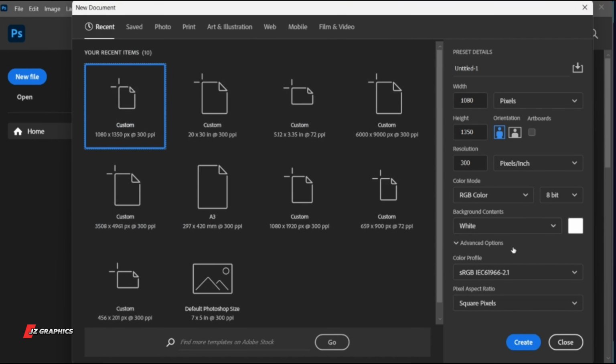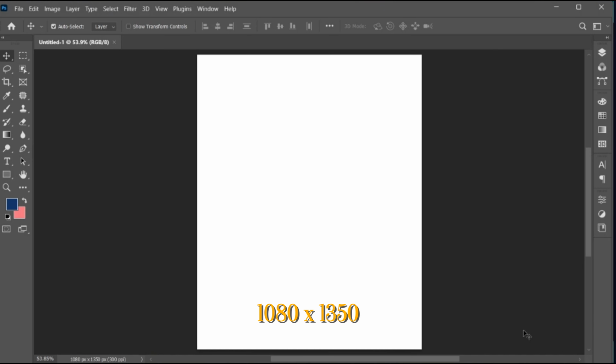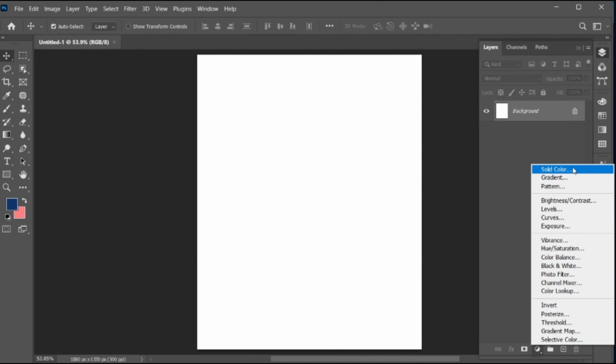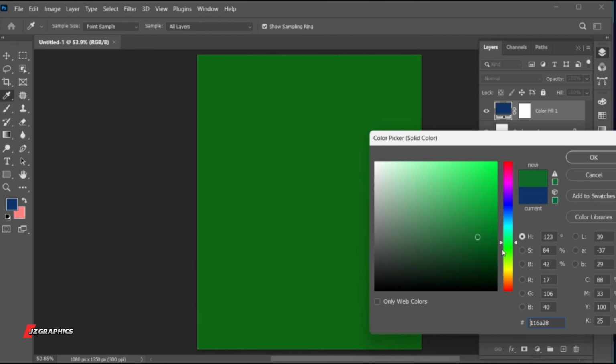First, create a new file with these dimensions. Create a solid color adjustment layer. Add light color to it.